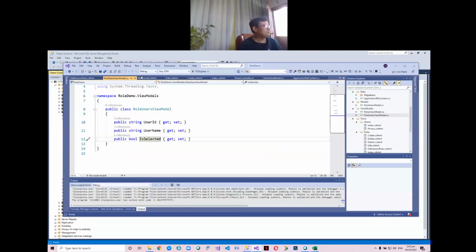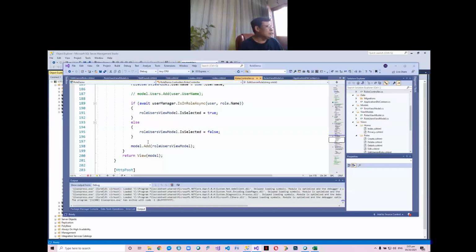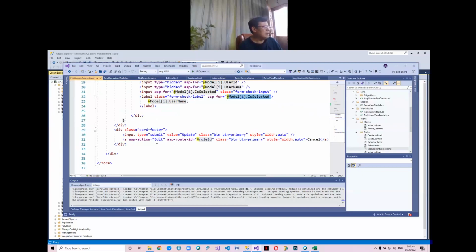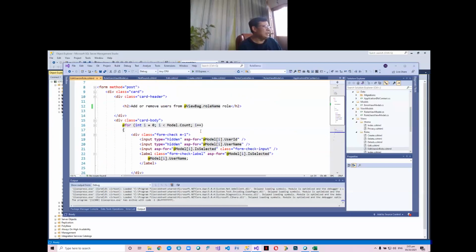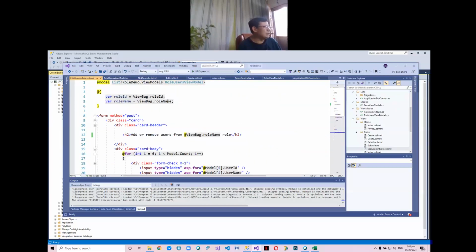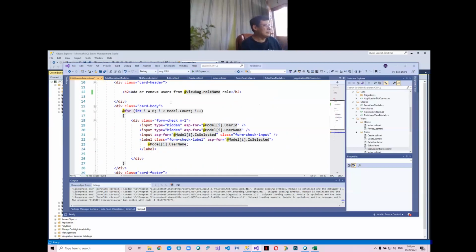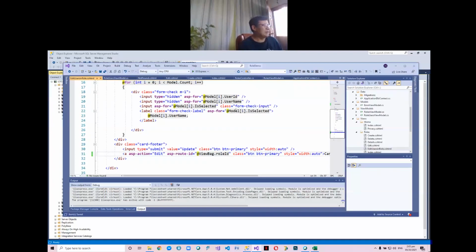Okay, you follow? How do we save? We save in the HTTP post, not in the HTTP get. So dito sa HTTP post, we are going to save. What we are going to do is pass the role users view model and the string, which is the role ID. Saan kukunin ito? Galing dito sa HTML, the role ID that we are passing. Do you follow? Because the role ID is part of the view bag. Specifically we can say view bag, that role ID. Mas klaro, di ba? Mas klaro, galing sa view bag.